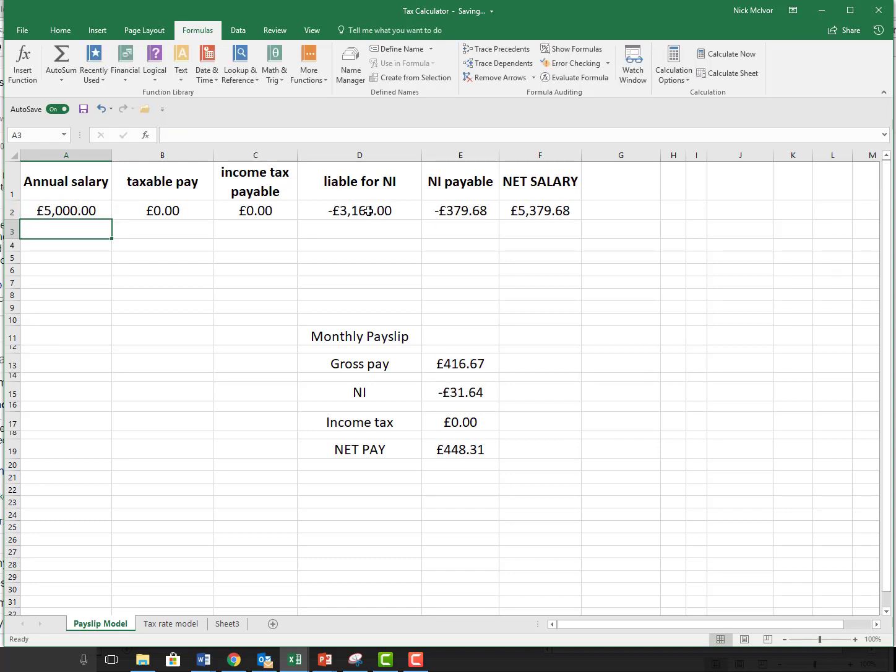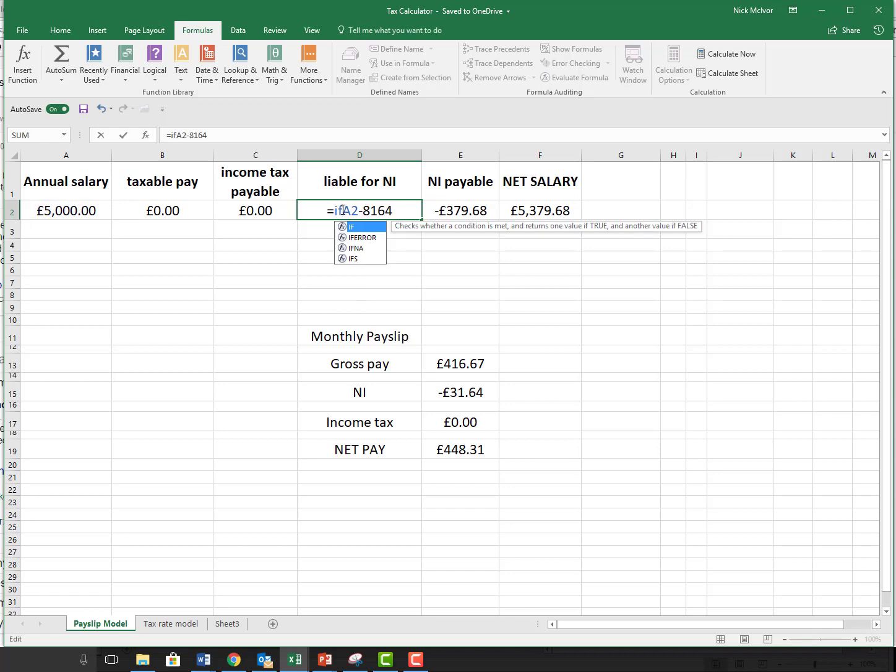Oh my goodness, I seem to have another problem over here with NI now. I need to put in a very similar instruction. Exactly the same idea, only this time the threshold is slightly different. So now I put in, if cell A2, this one here, is greater than 8164, then take away 8164. But if it's not bigger than that, just put in a zero. And there I have it.